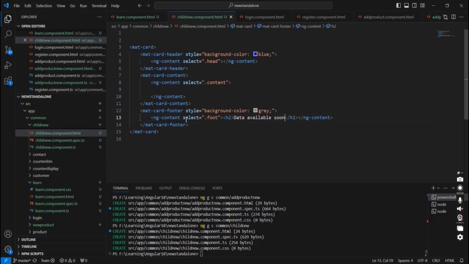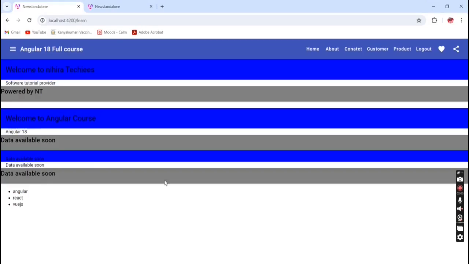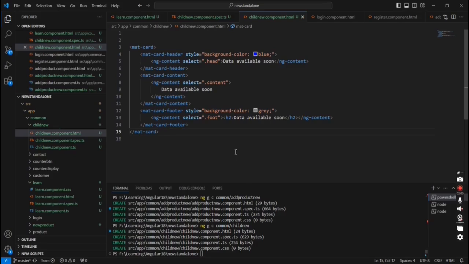But this is the feature of ng-content. In our scenario we are using 3 ng-content, right? So we can use it in all the 3 places. In this scenario, I have not passed any of the content. See the response: data available soon, data available soon, and the final also here, data available soon. Now we have finished this ng-content.